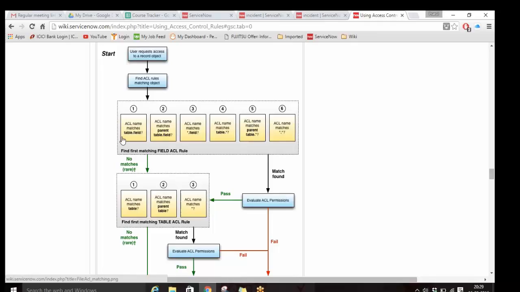First of all, it will see if the ACL name matches. Suppose we are seeing the field incident.caller ID, so it will try to find an ACL in the system. Is there an ACL written for incident.caller ID? If yes, it will go directly over here, match found, and it will go on to the second process. It will not look for all these other things. We'll see the second process afterwards. Now suppose this match is not found, and there is no particular ACL written for incident.caller ID, then what will the system do? I told you the concept of parent tables, right?